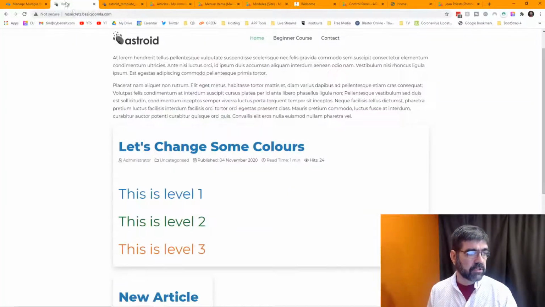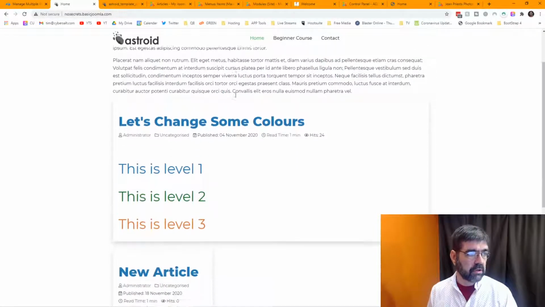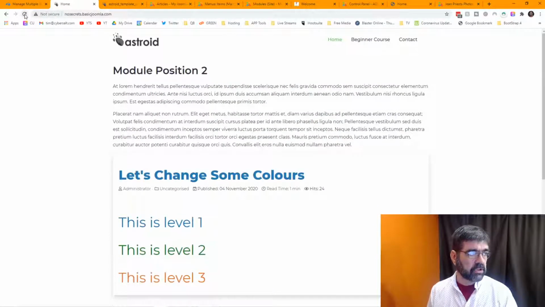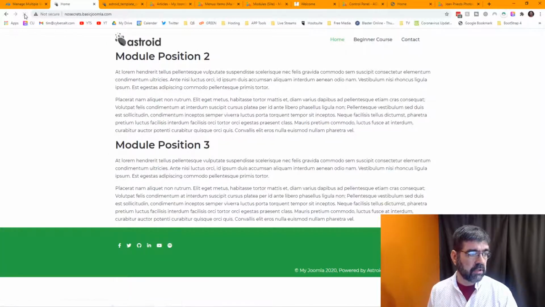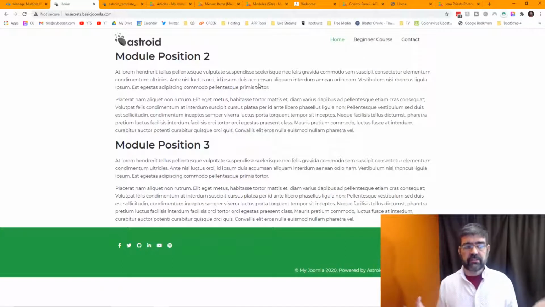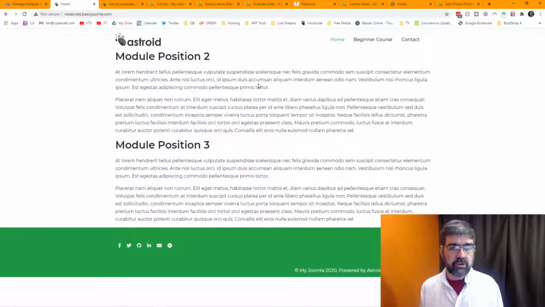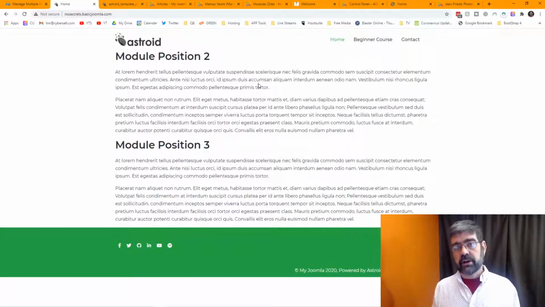Clear the cache. Now watch what happens on our home page. We refresh. And now all we have is module positions, which is great. That's exactly the problem we're trying to avoid. Now, if someone creates an article and goes featured, it's not going to show up. But we've also created a problem that I'm going to show you.